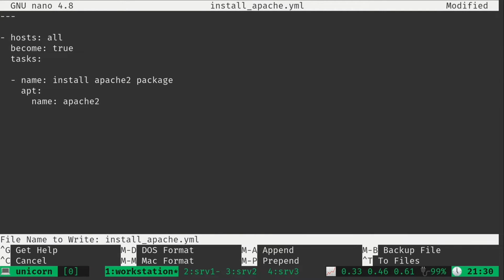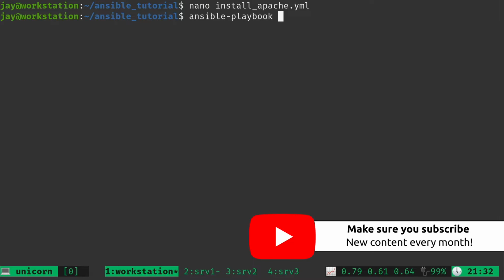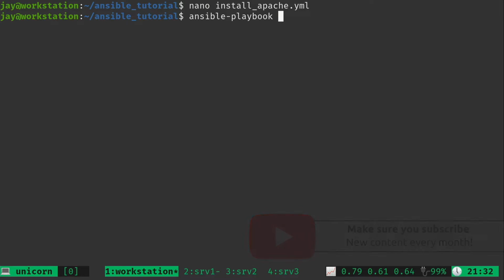So Control O and then Enter, and then Control X to exit out. Now to run our actual YAML file, our playbook, against our host, we can use the Ansible-playbook command, which is not something that we explicitly installed. This actually came with Ansible. We've only ever installed a package named Ansible to get Ansible, but there's several binaries, several commands that come with Ansible when you install it, and the Ansible-playbook command is one of those.